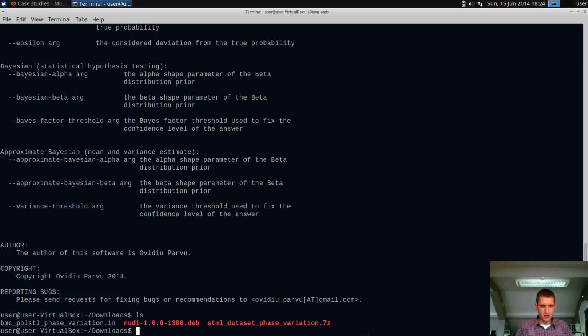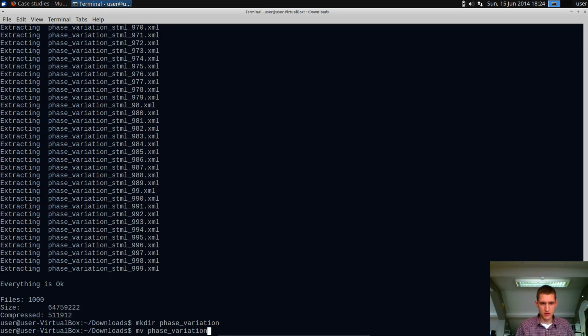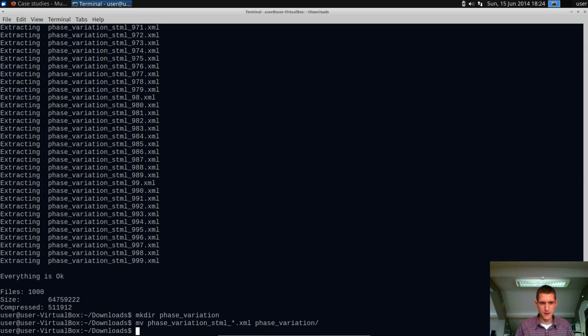Okay, so as I said, we have the input file containing logic properties, and we need a folder containing all the HTML files. So this is a 7Z archive, so we'll extract that. Okay, we'll extract that, and they were all extracted in this folder. So we'll just create a new folder. Let's call it phase variation, and we'll move all the phase variation HTML files, so all which are XML files. We'll move all of them to the phase variation folder.